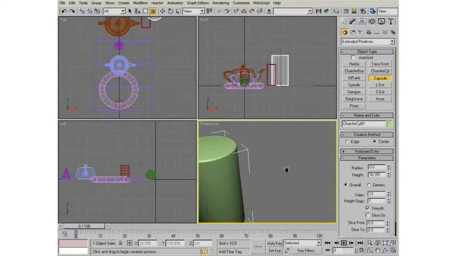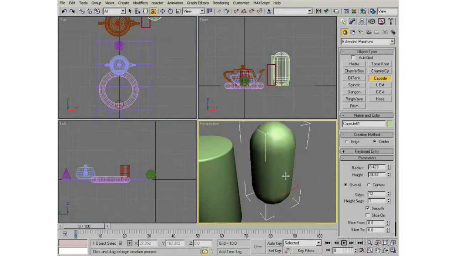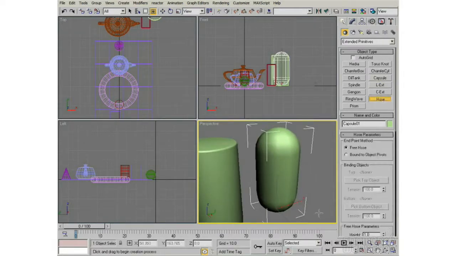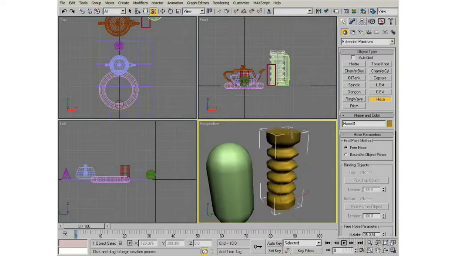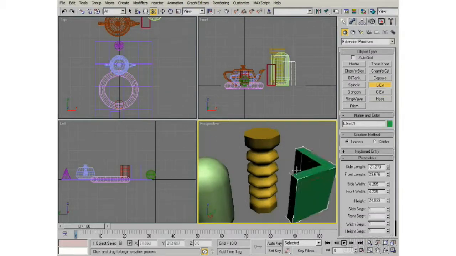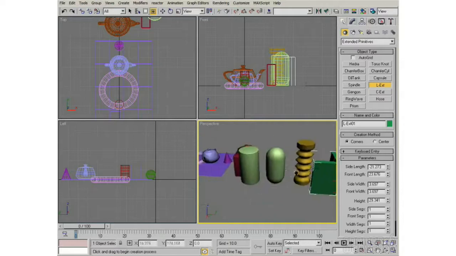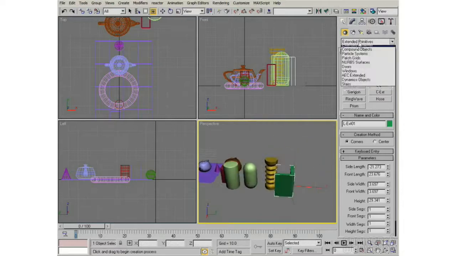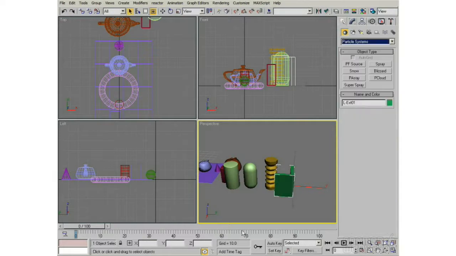Let's do that again. There we go. Create a capsule. You can create hose, right? That's pretty cool. So you can create all of this relatively complex geometry with just a few clicks, right? And it gets even better because you can come down here. We'll talk about compound in a little bit, but you can create particle systems really easily.